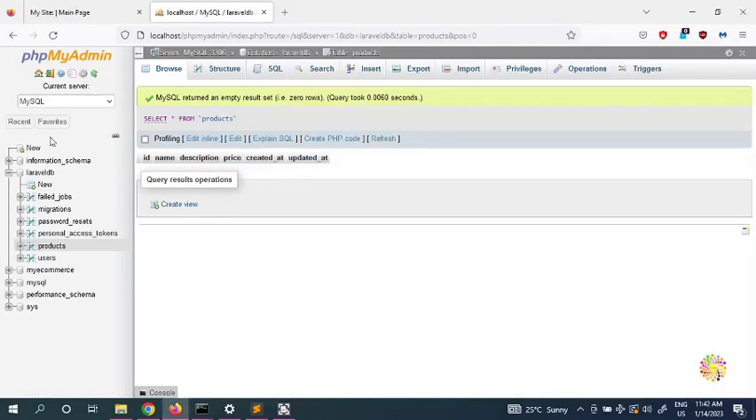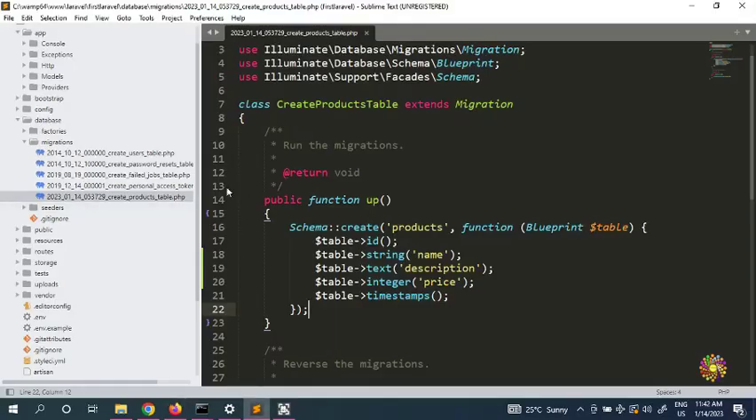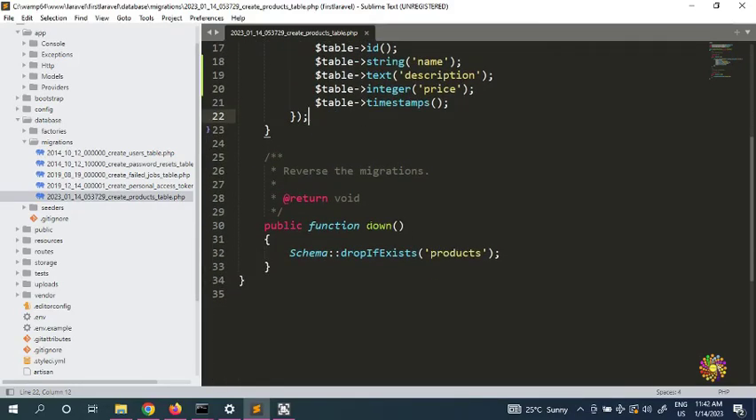So it means rollback, and if you go ahead and refresh, you're not going to see the products table anymore. You see all the other tables, users and the rest, but not the products table. Why? Because Laravel has rolled it back. It's not going to be there. This works exactly the same as drop if exists. It's going to drop the table completely. So when you put a drop, it means it's going to drop it.